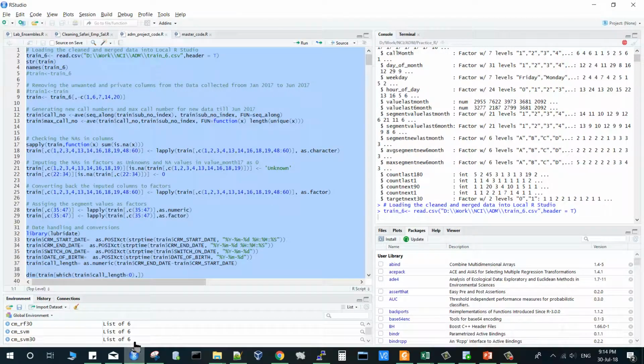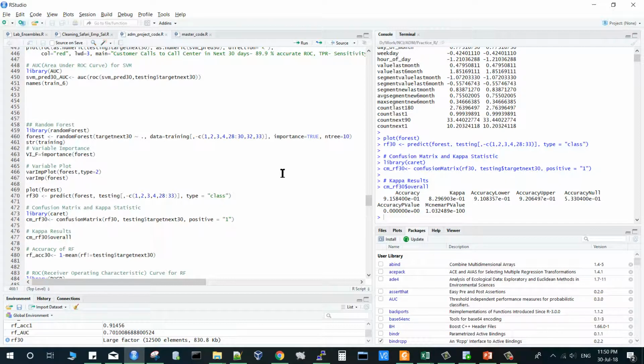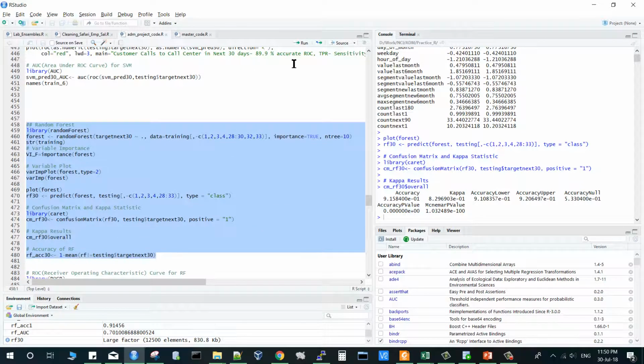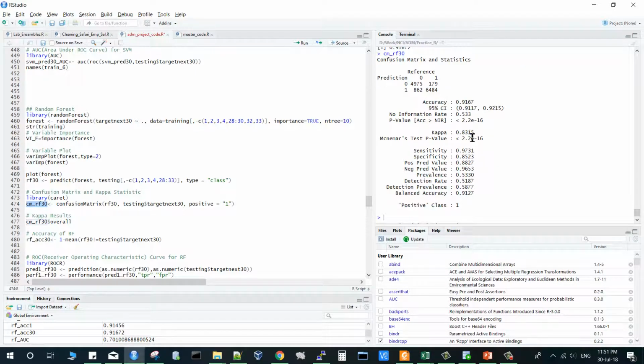So while the code is running, now the code has successfully completed and we'll be running a random forest model. As we see, the random forest for 30 days has predicted 91% accuracy, and this is the confusion matrix. These are the sensitivity and specificity kappa values.